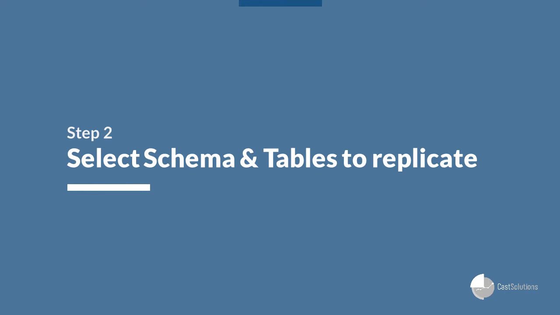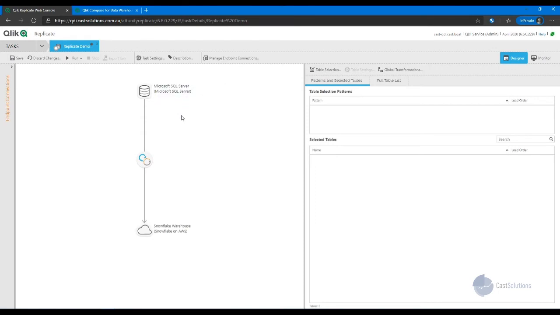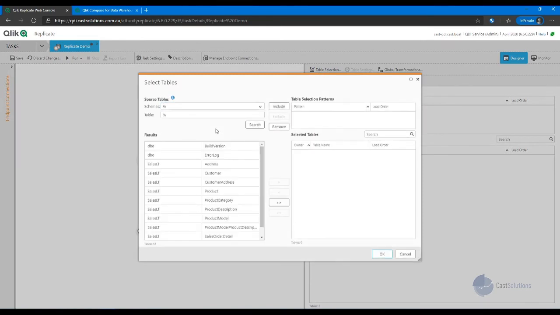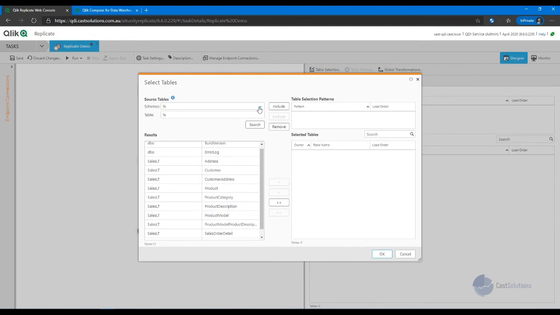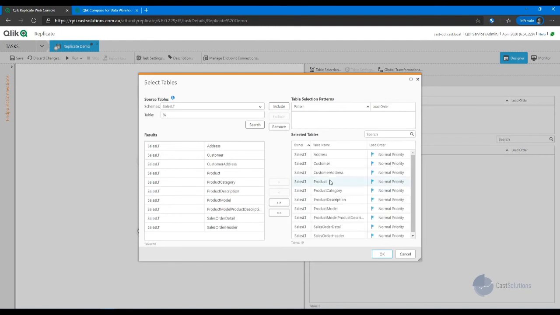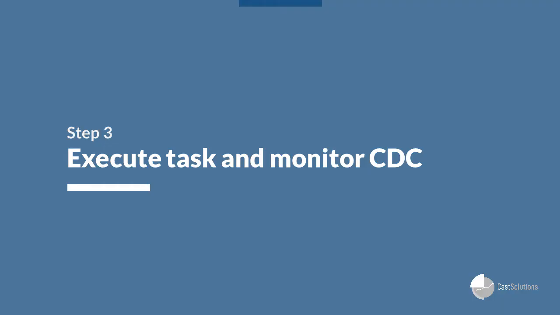Choose which tables you want to replicate to the target. In our case, we will look to replicate from Microsoft SQL Server to our Snowflake Data Warehouse. They can be selected by filtering to a schema or table expression, and then added to selected tables for replication. Selection patterns and expressions can also be used to define which tables should be replicated in the case you have new tables within the database.